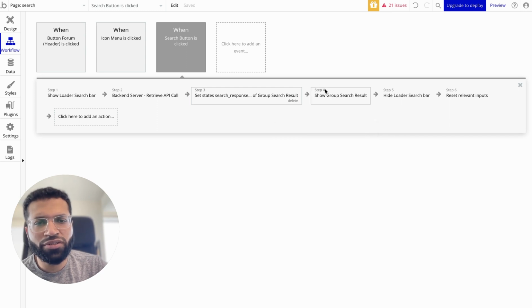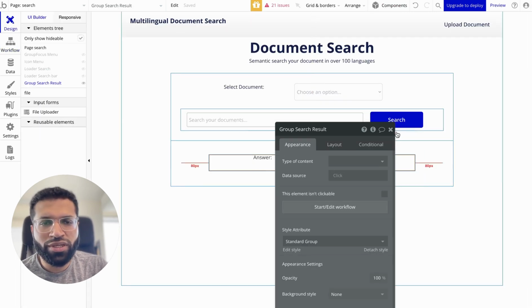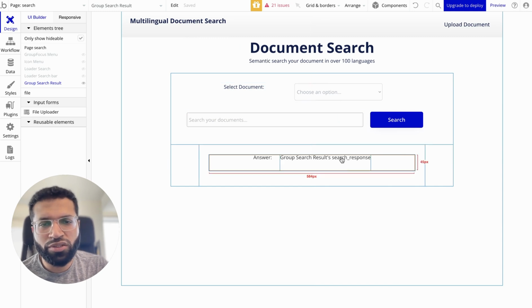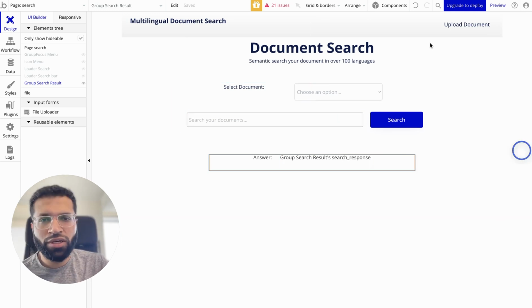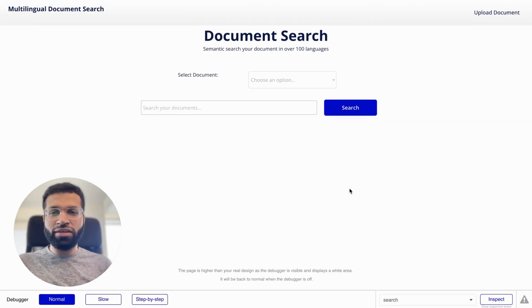And other than that, it's just showing a few different elements, resetting the input values. So that's pretty much it. With that, you can call the backend API and select a particular document and show the results to the users. So just a two-page application. So with that, you have actually accomplished quite a lot.